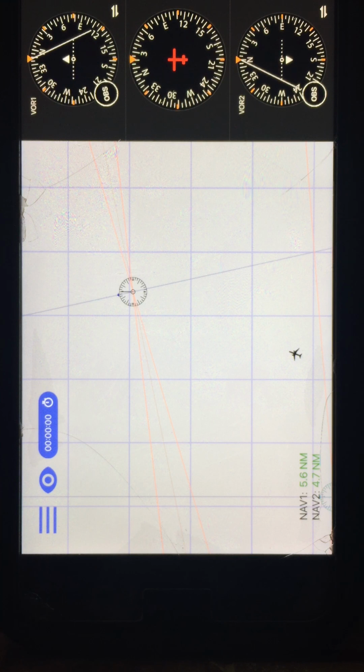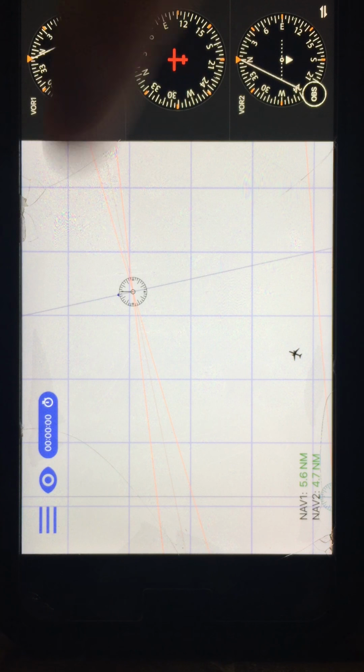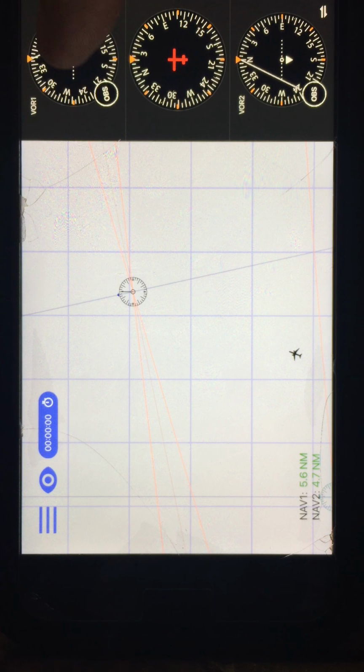It's that simple. So we got NavTrainer here. It's an app you can get on your phone. Probably on your computer too, I don't know, but I got it on my phone. Nav1 is here, and this is the VOR head, and this is the VOR, and that's Nav1. We're 5.6 miles out.